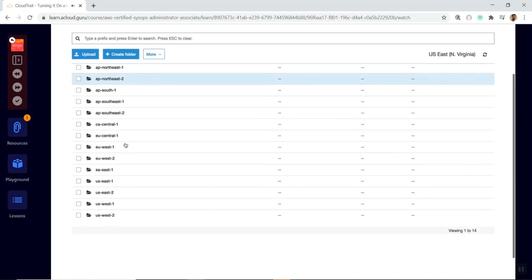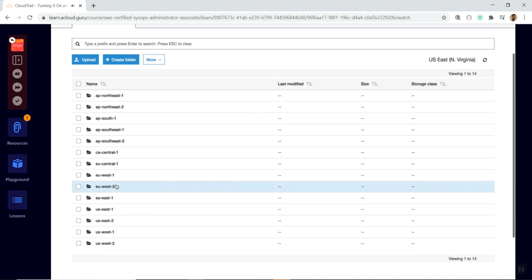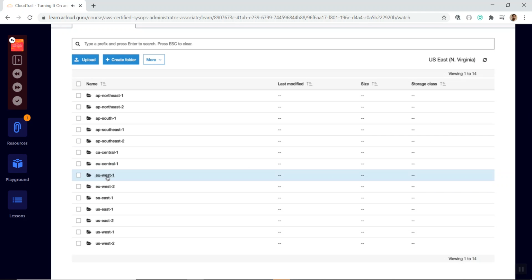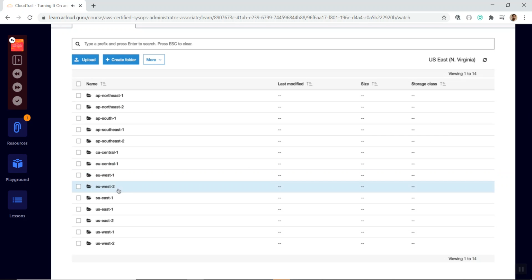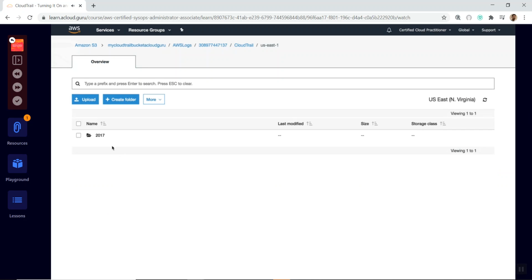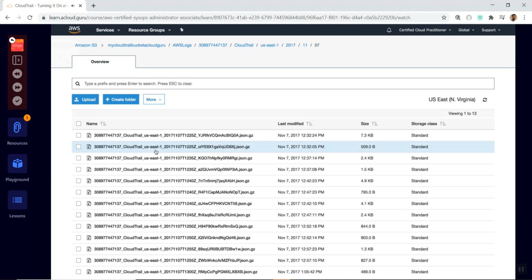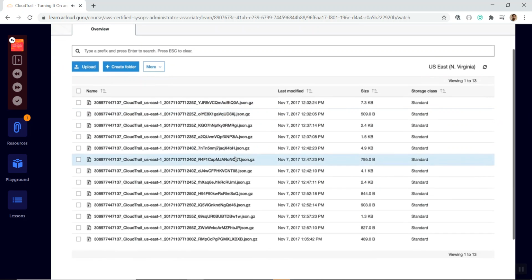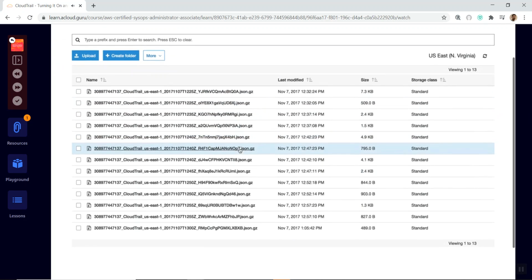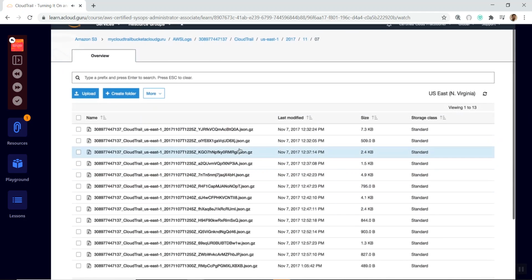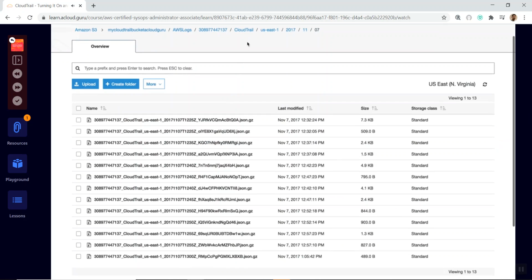So if you click into CloudTrail, you'll see all the different regions. I spun up my CloudFormation template in Northern Virginia, so that was in US East 1. If I click in here, we've got the dates, so 2017, it's November, it's 7th, and in here you can see all the different CloudTrail logs. You can go ahead and download these and check the logs and then see what people have been doing. So that is CloudTrail logs in a nutshell.